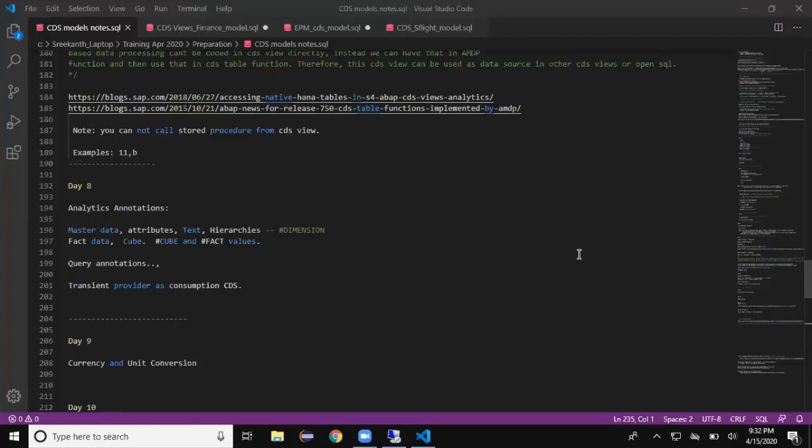We also looked at reading the CDS view, or using the CDS view in OpenSQL, like in any ABAP program. We read the content of the CDS view in an ABAP program, in another example we have seen in a previous session.